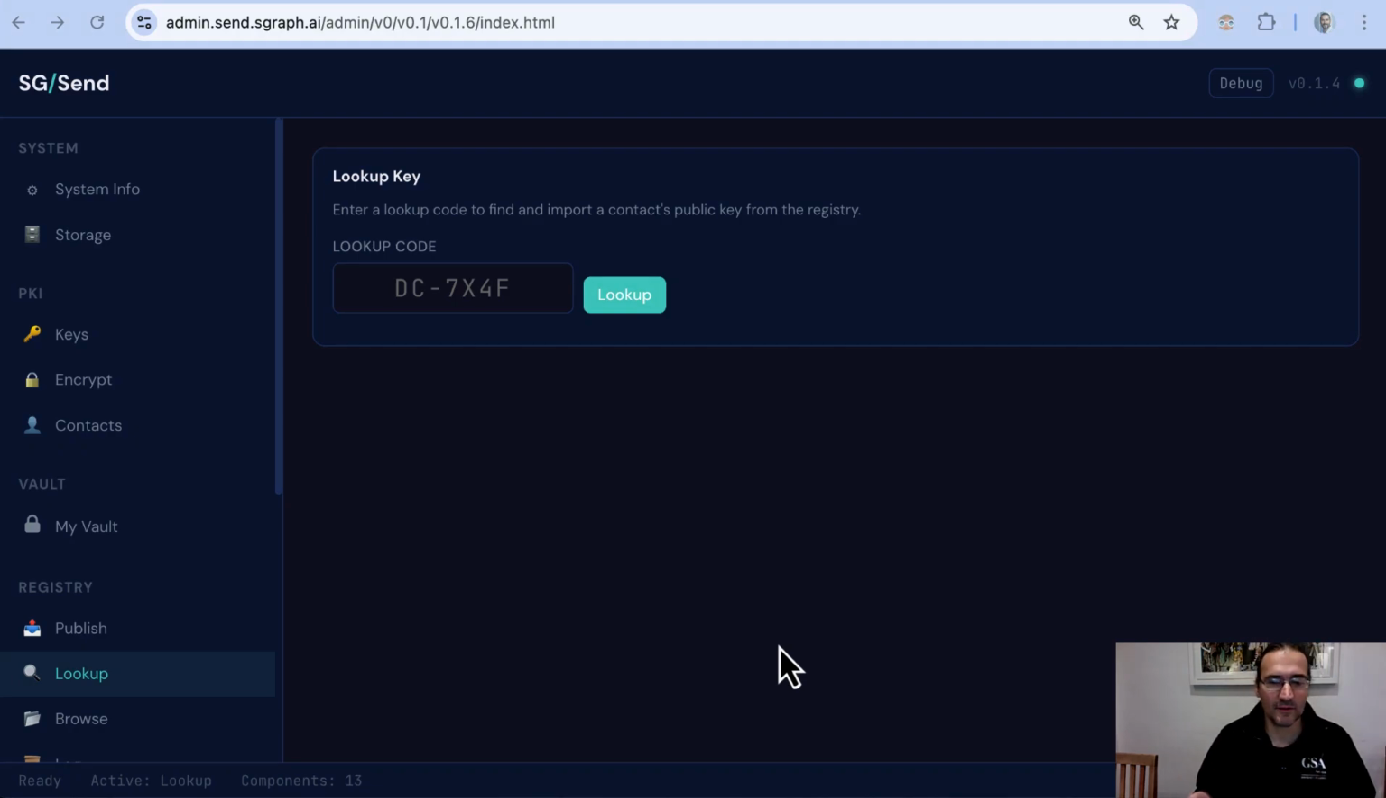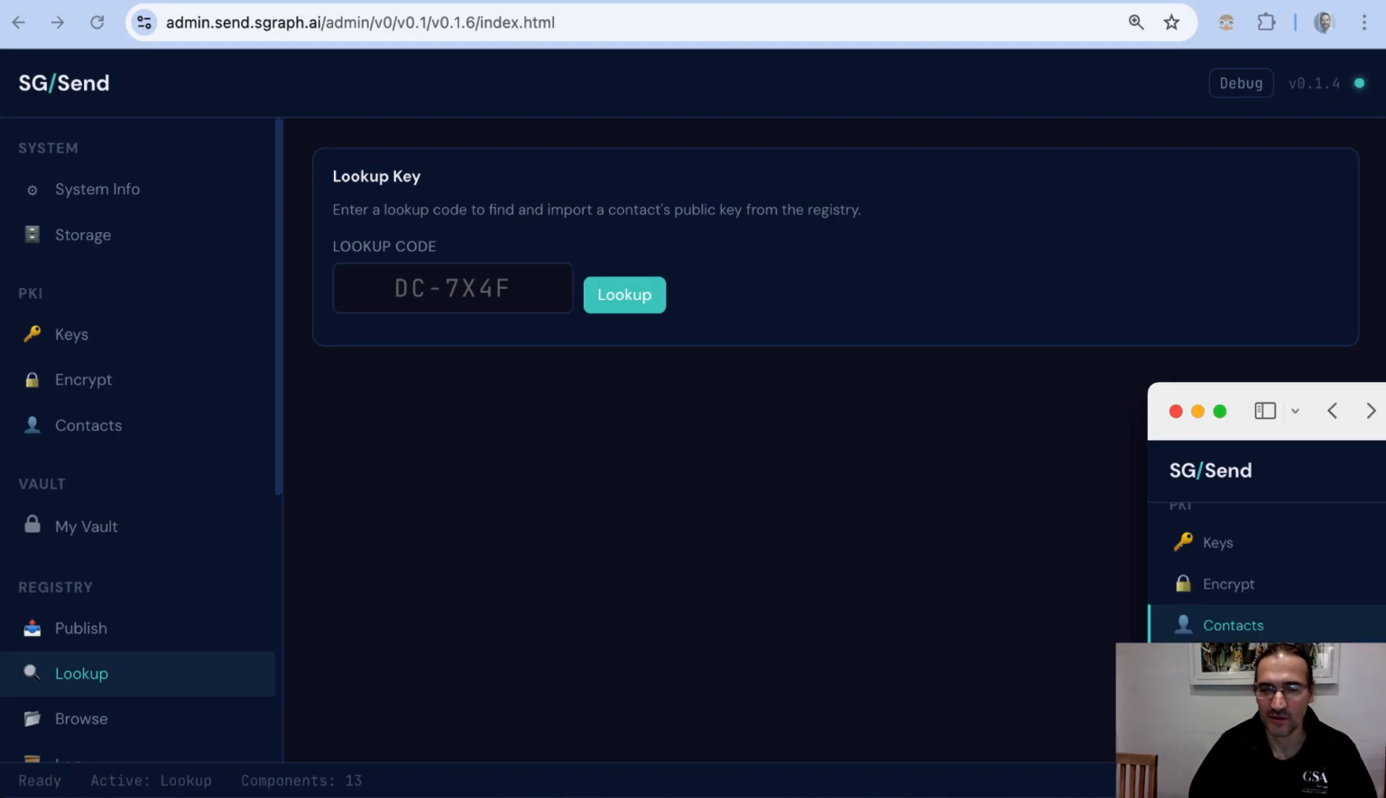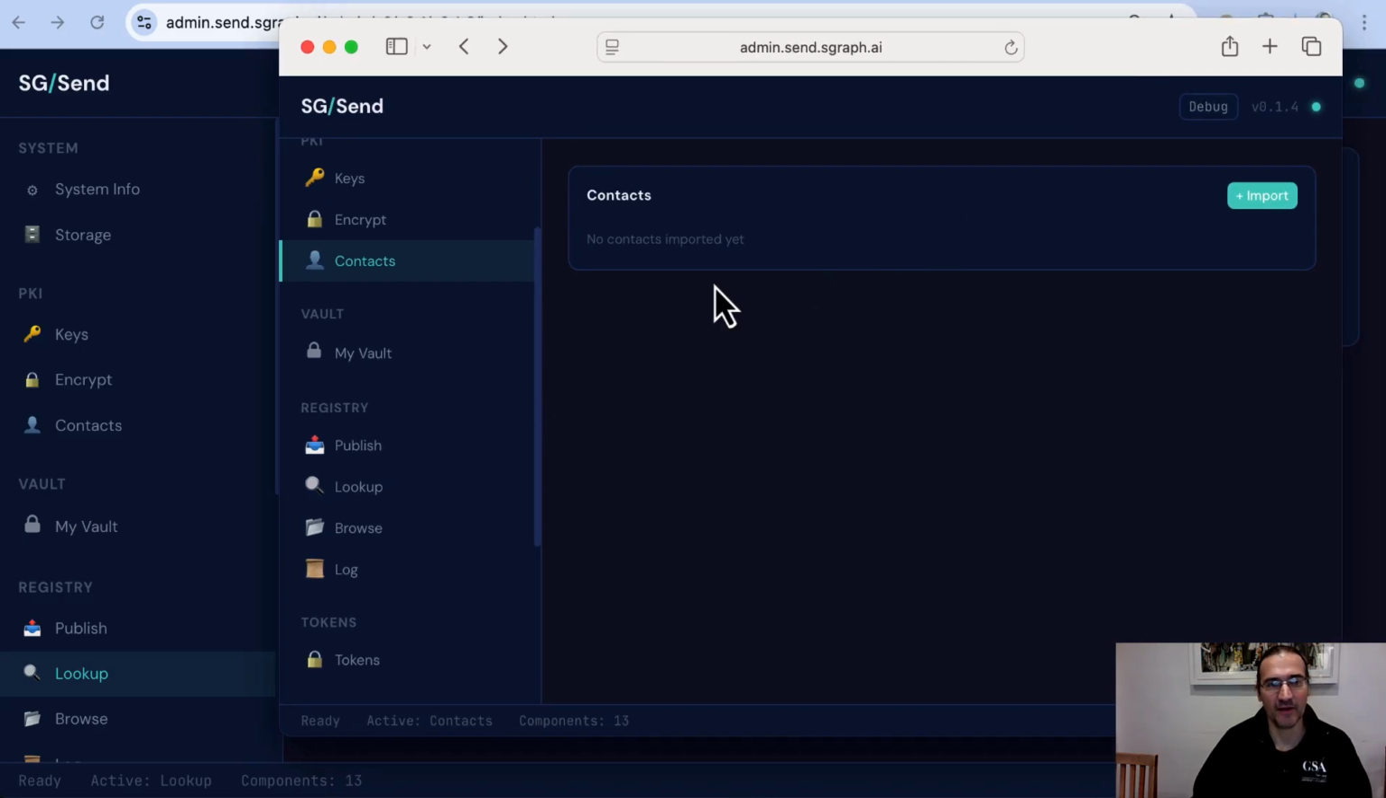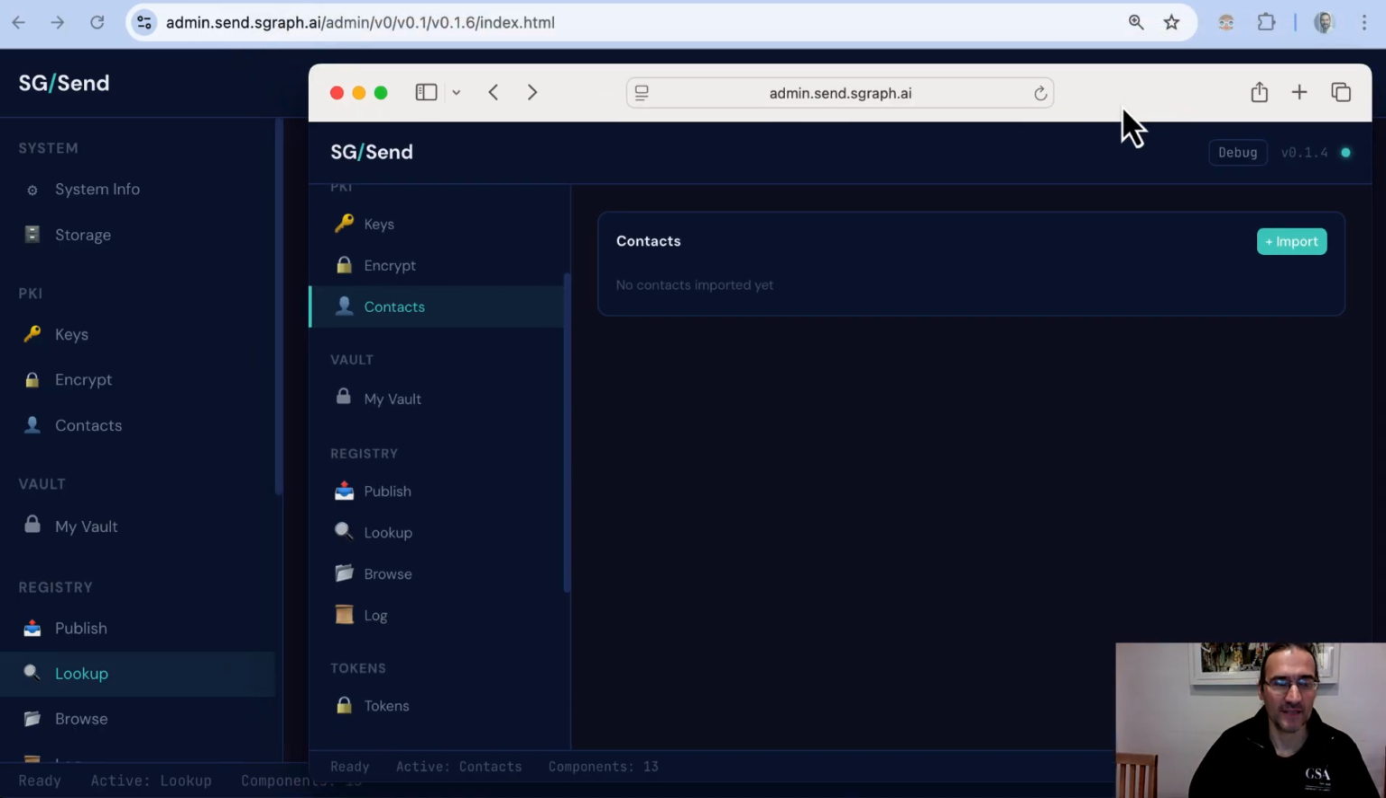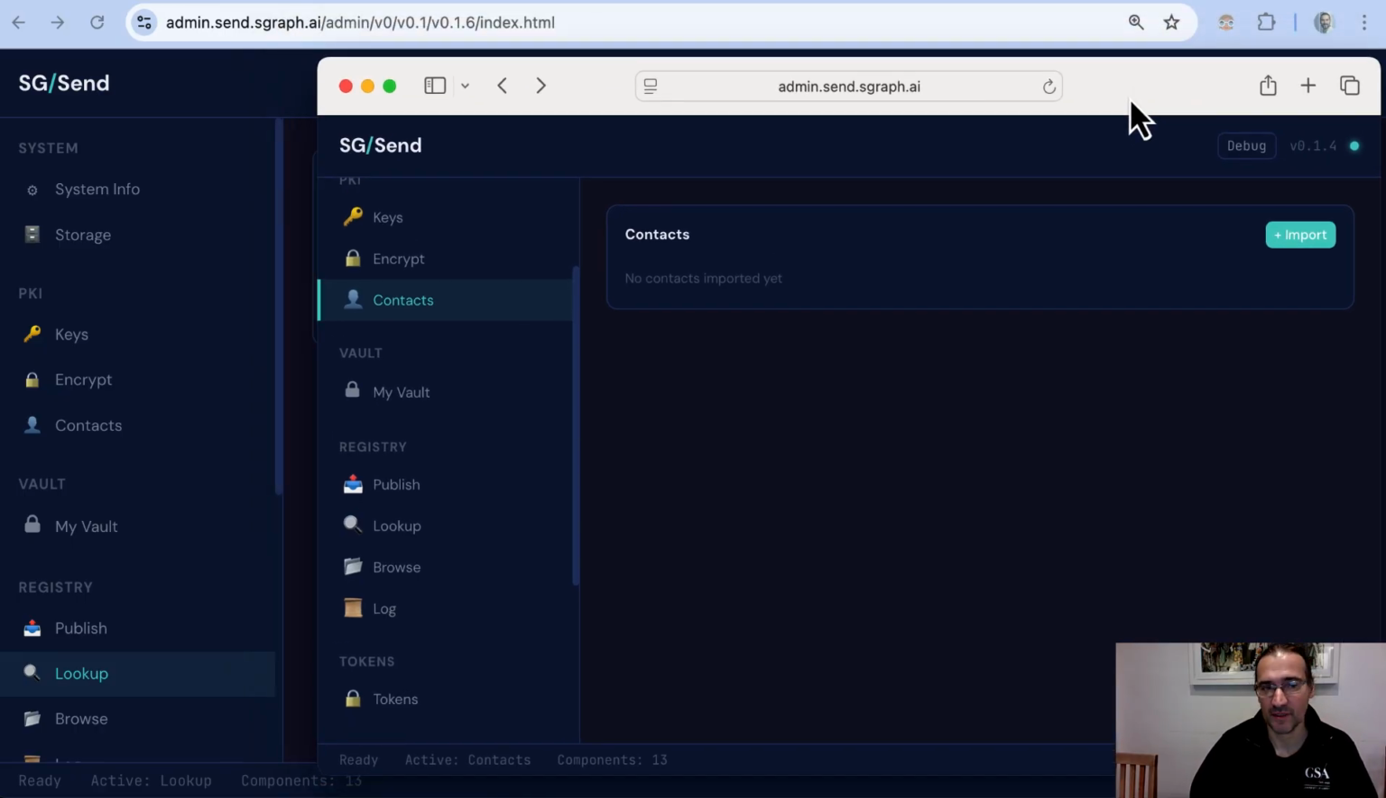Okay, so now I'm going to look at quite a much more interesting feature, which is, let's say that my Safari browser, so this is Safari, that's a Chrome, I don't have any contacts, and I want to send a message to somebody else, right? So I want to send a message to a particular user.